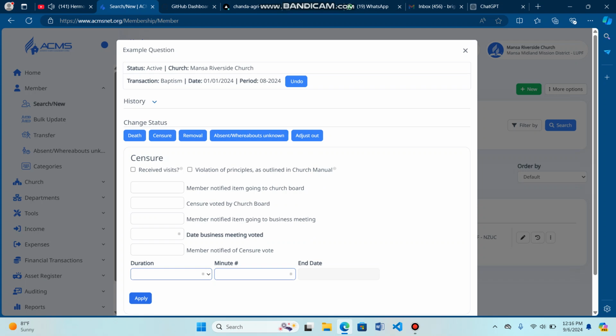The first question that the system will ask you is, okay, that person you want to put on censure, did you visit them? We know according to the Bible in Matthew chapter 18, we need to visit them. We don't just put people on censure without visiting them. So you need to confirm if you did. If you did not, don't confirm, and the system won't allow you to put on censure because you rebelled against the church manual.